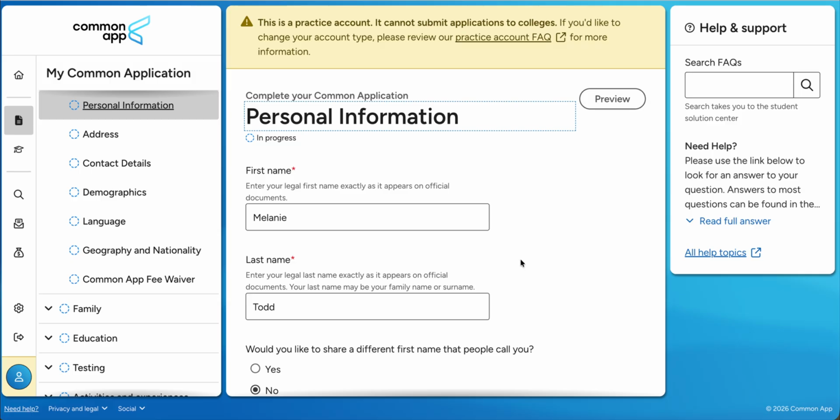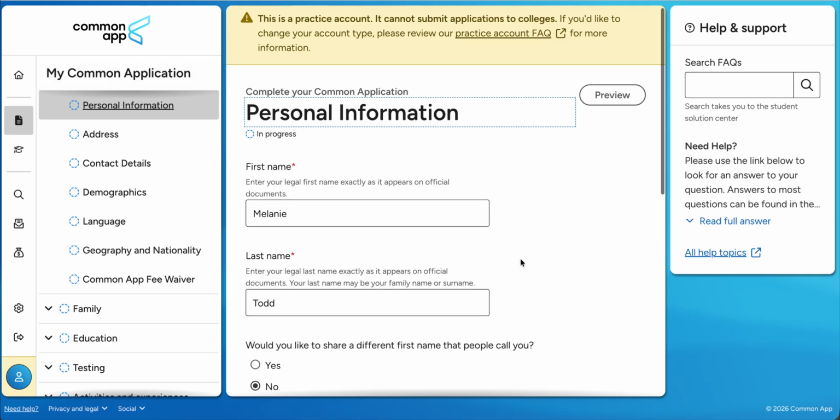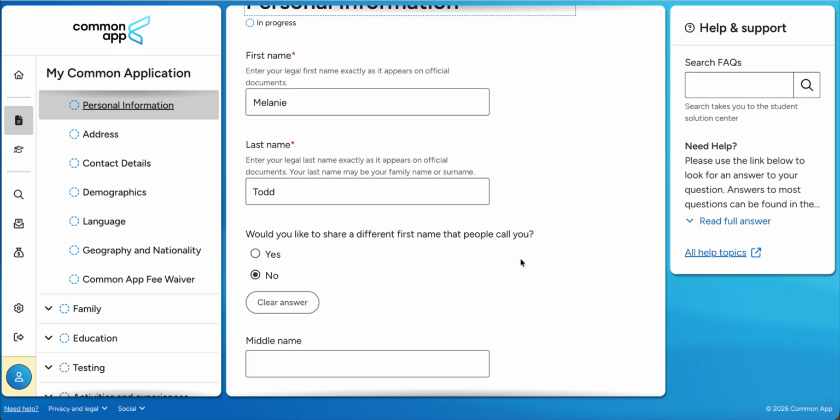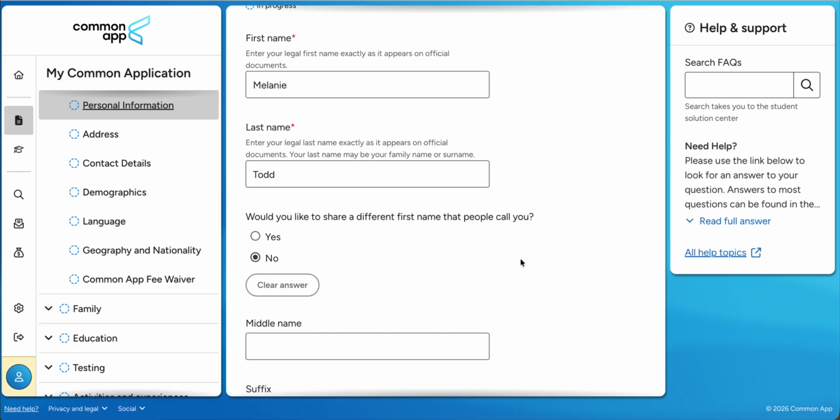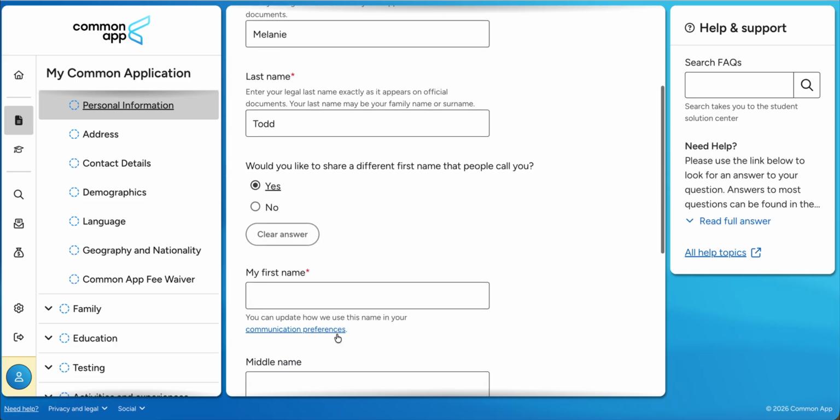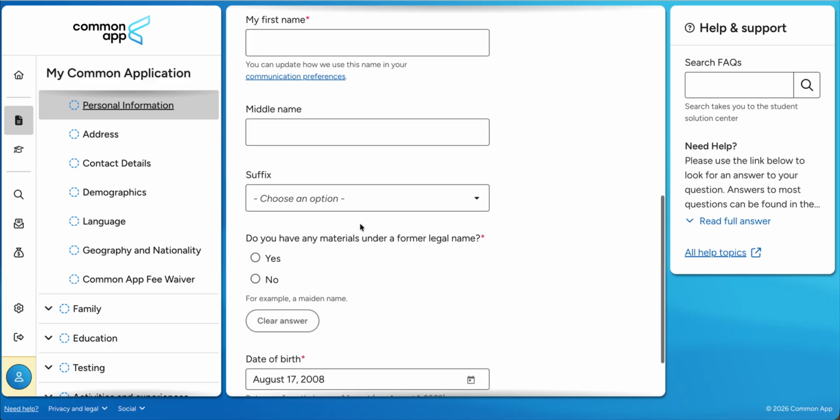So you're going to start with the easy stuff, your personal information. Your name, this is your legal name that appears on your legal documents like your birth certificate, your social security card, your driver's license, things like that. However, if you go by a nickname and you would like colleges to know that and use that name to call you, then you certainly can. You can just click yes here and then type what you want them to call you. Then you're just going to fill it out accordingly.